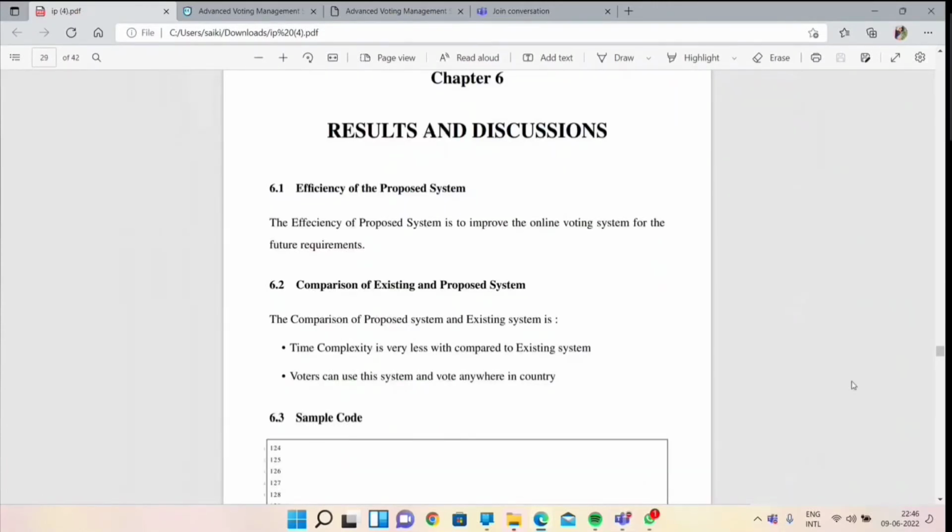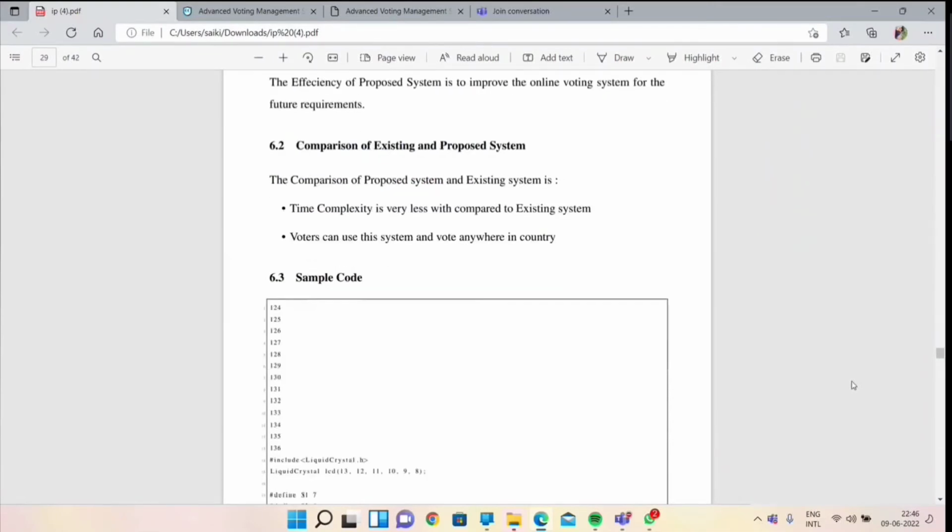Efficiency of proposed system. The efficiency of the proposed system is to improve the online voting system for future enhancements. Comparison of existing and proposed system. Time complexity is very less compared to the existing system. Voters can use this system and vote anywhere in the country.